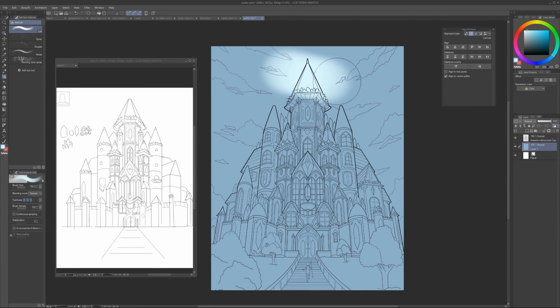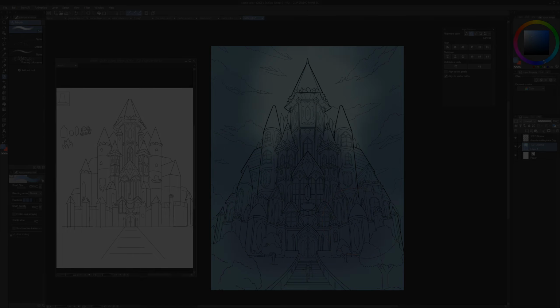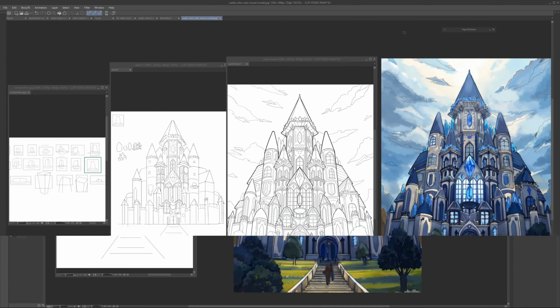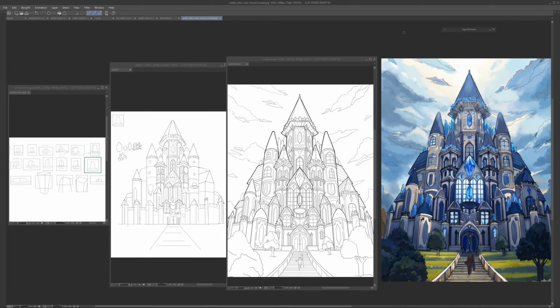That's it for this tutorial. I hope you'll find it useful when drawing a castle or any perspective drawing in Clip Studio Paint. By the way, this is the overall color mood I've painted for this castle. If given the opportunity, I will be happy to explain my coloring process in a future session.